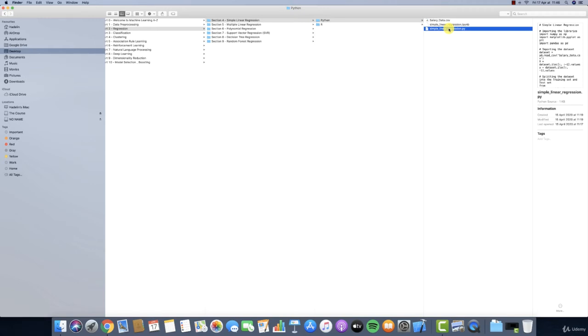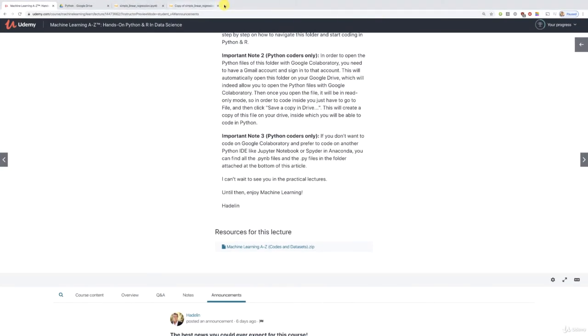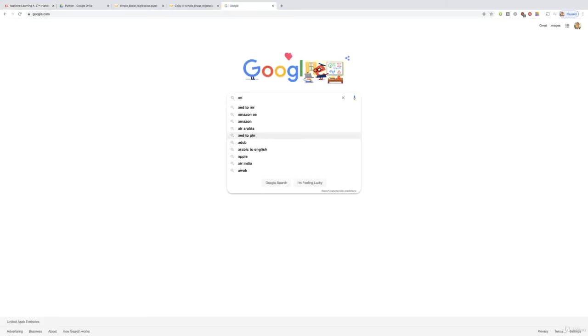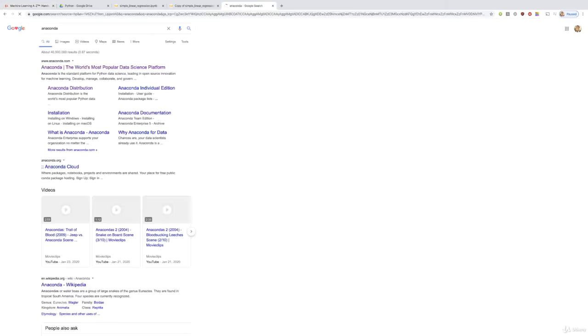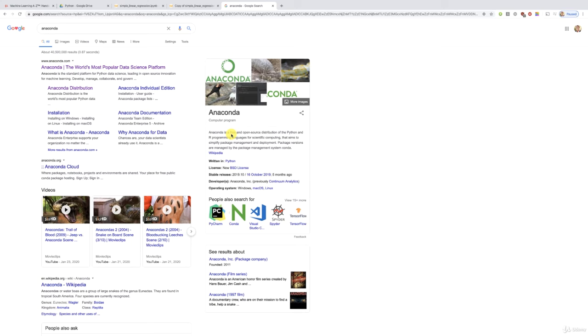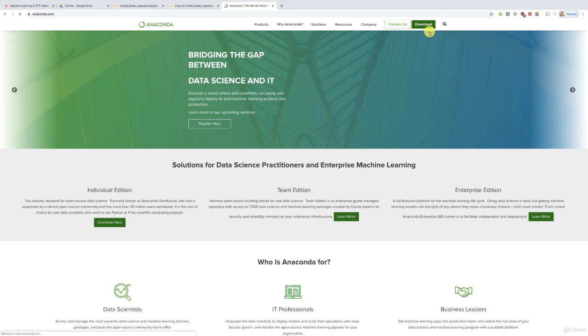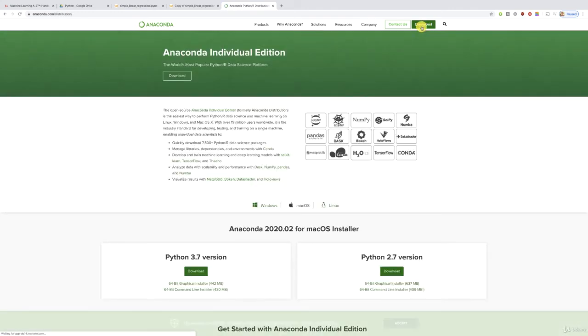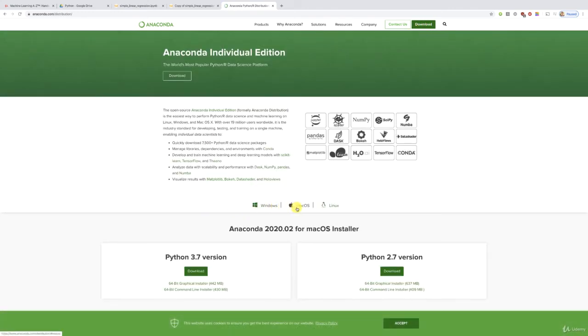In order to code on these platforms, which are different from Google Colaboratory, let me show you how to do this. So we're going to have to go back to Google. Then here we're going to type Anaconda, because that's the whole platform that contains Jupyter Notebook and Spyder. We're going to click the first link. Then we're going to click download. And then make sure to choose your right system, Windows, macOS, or Linux. I'm on macOS, so I'm going to go here. Then you just need to click download here. Make sure to download Python 3.7 and not Python 2.7.